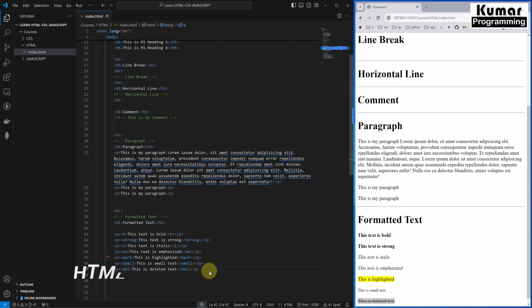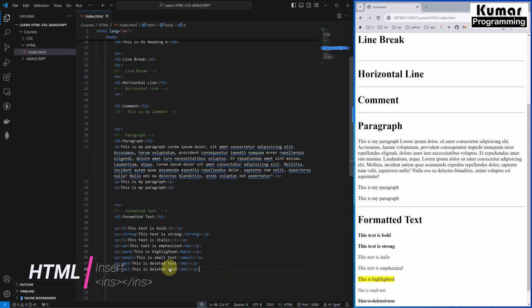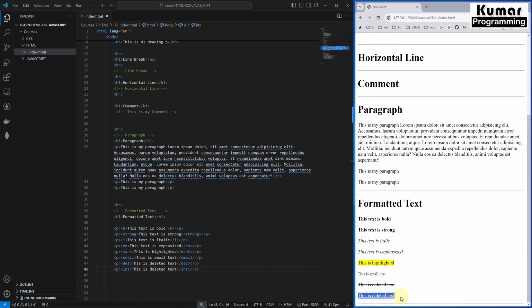And if you want to insert, then we have an insert tag as well, ins. Okay, now this is inserted, and whenever things are inserted it's going to be underlined. See here, this text is underlined, and this text is struck out. So this is deleted and this is inserted, right? Let's see this inserted. Okay, so far so good, right?